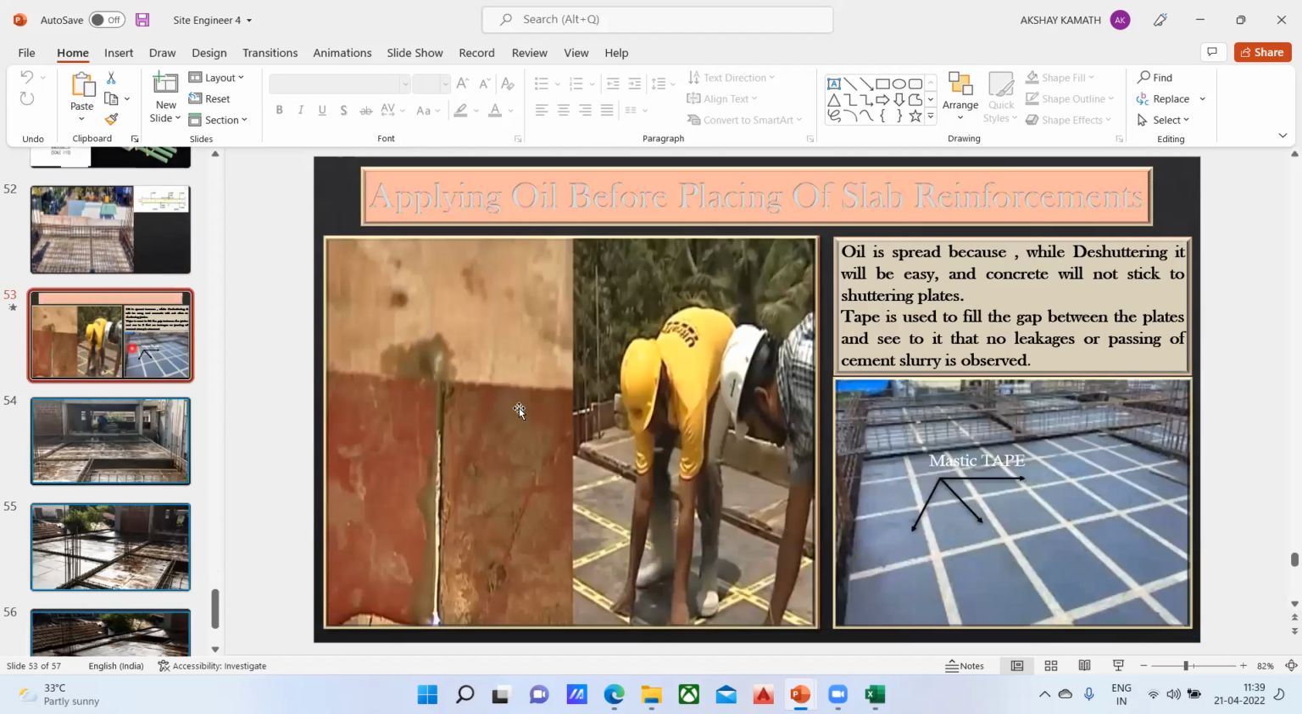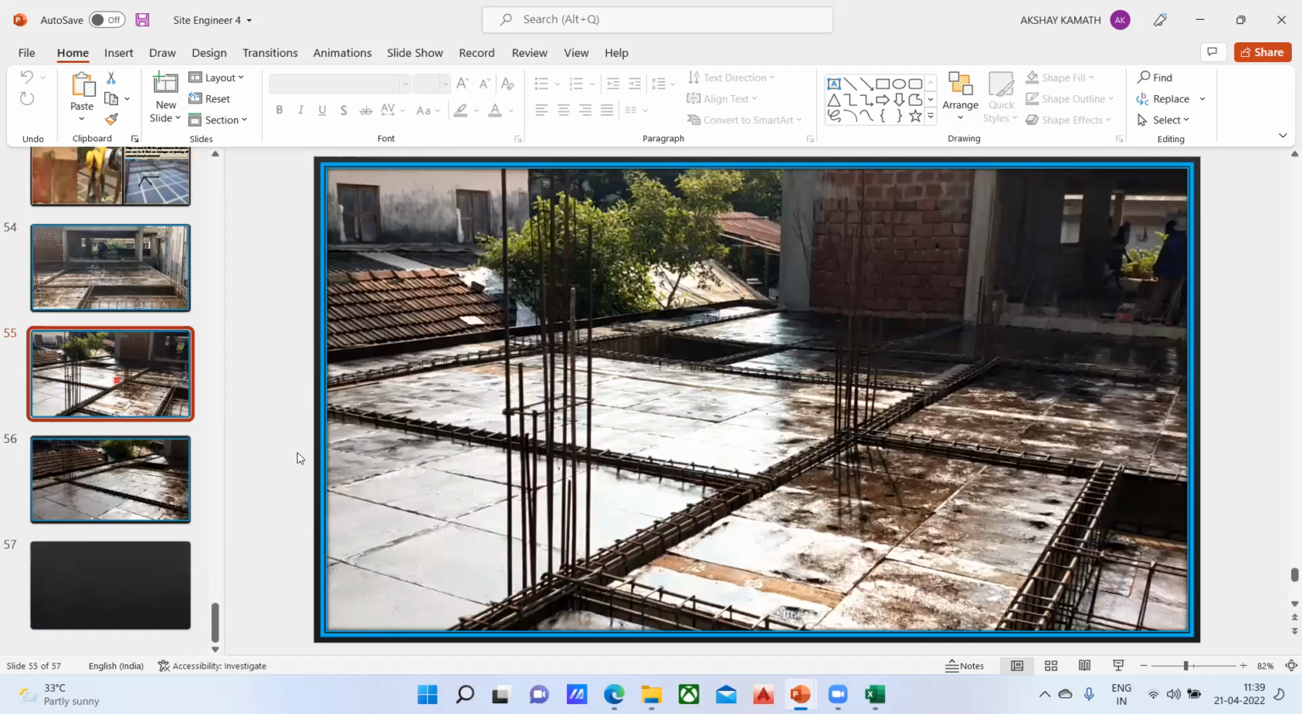And once that is done, next you're supposed to place the mastic tape so that your cement slurry doesn't pass through that, and then you're supposed to apply the oil over that, so that the concrete will not have a good bond with the shuttering plates. So that is how it is.